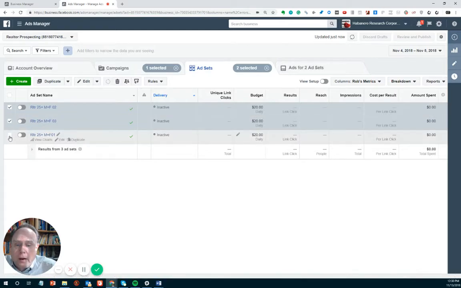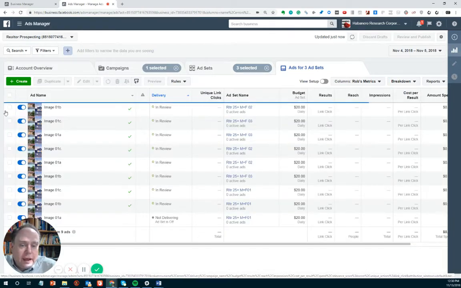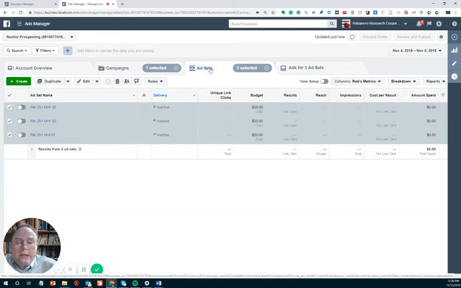Now, if we want to confirm that all 9 ads were created, all we have to do is put a check mark by each ad set, and it will show us all the ads in these ad sets. And then we just go here to ads, and it tells us ads for 3 ad sets, and we see 9 of them here besides where my face is. Okay, so now I want to tell you we're running $20 a day in each ad set, so it's a total ad spend of $60 a day.